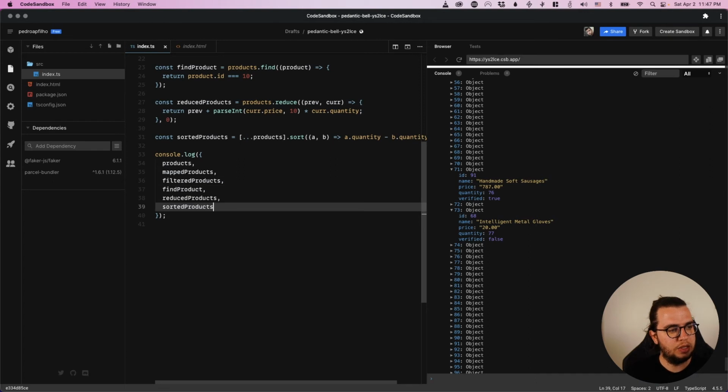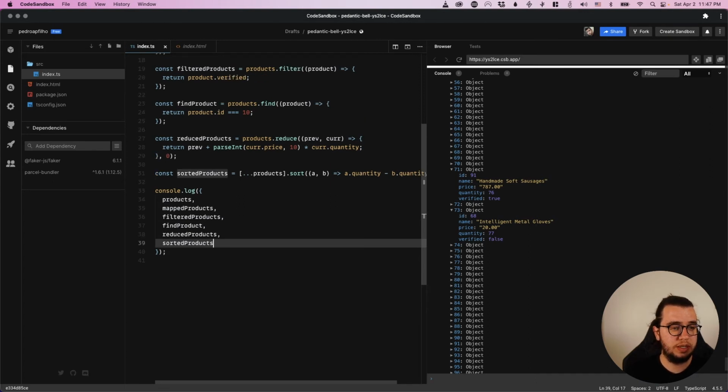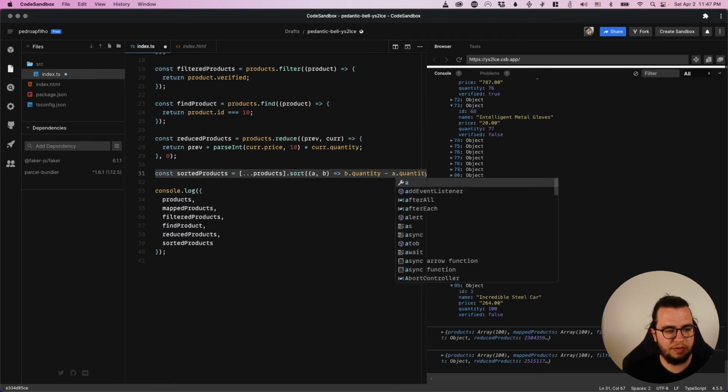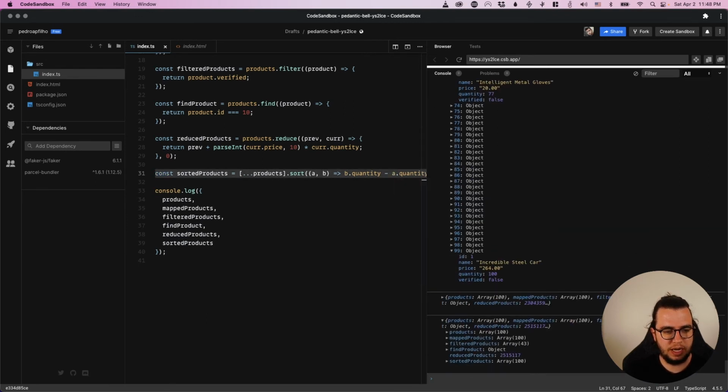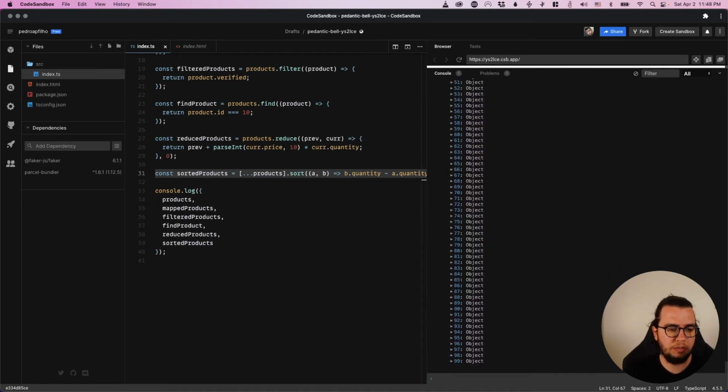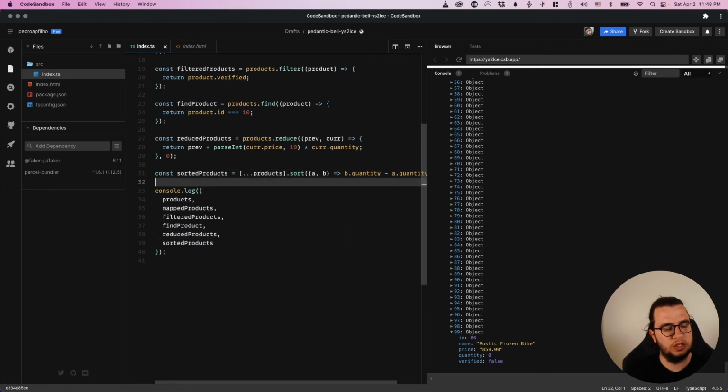And so what if I want something like the opposite? I can just do B and A here. And I'm going to have the first item of the list being 100 and the last one probably being 0 or 1. Yeah. So remember, sorting changes the original array.